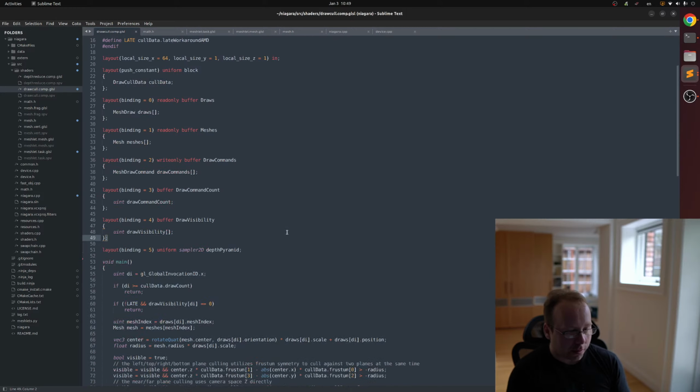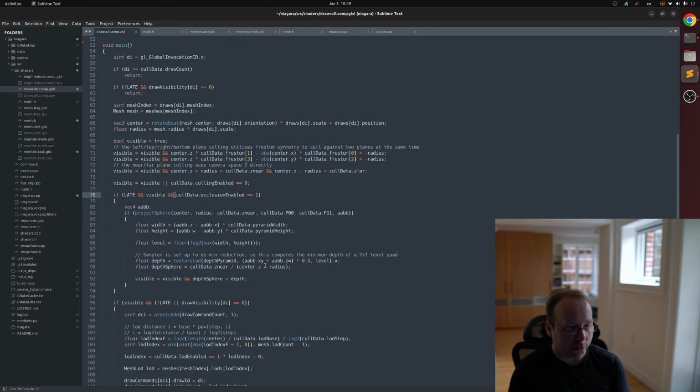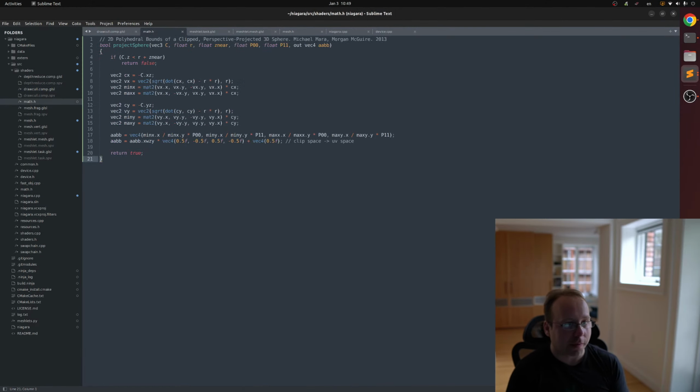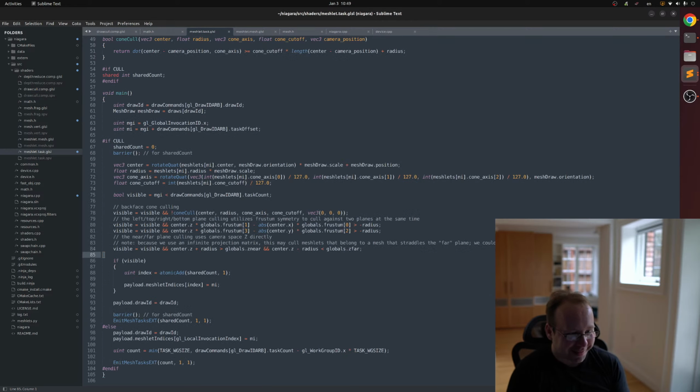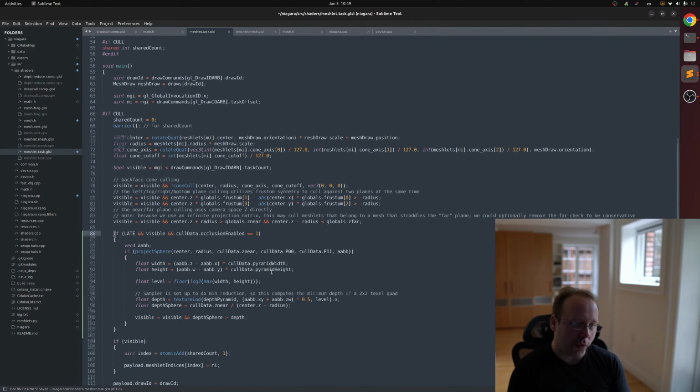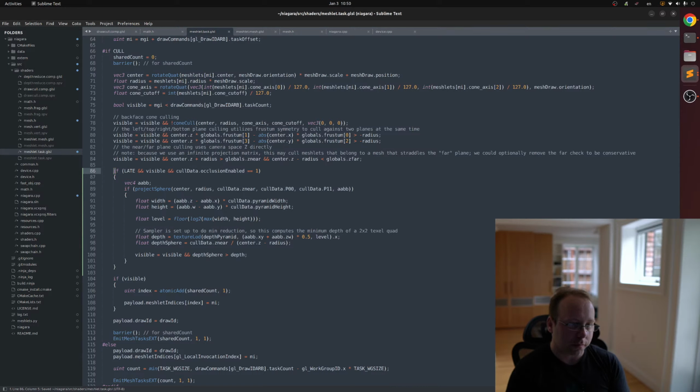Maybe let's start by copy pasting some code, and then we'll think about this. So what we do in the draw call shader, which I think is still correct to do here, is this. In the second pass, if the object is visible and we are doing occlusion culling, then we are projecting the sphere, which we already have here.